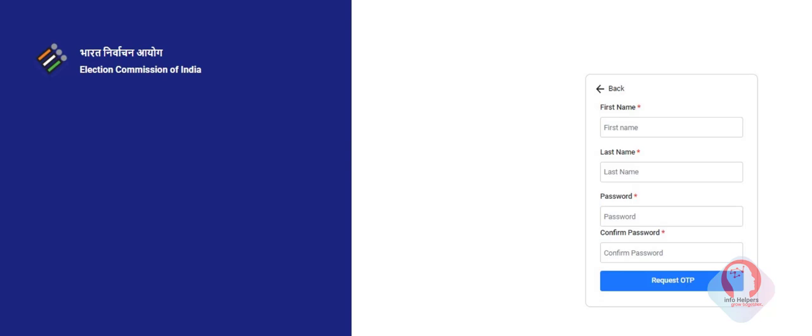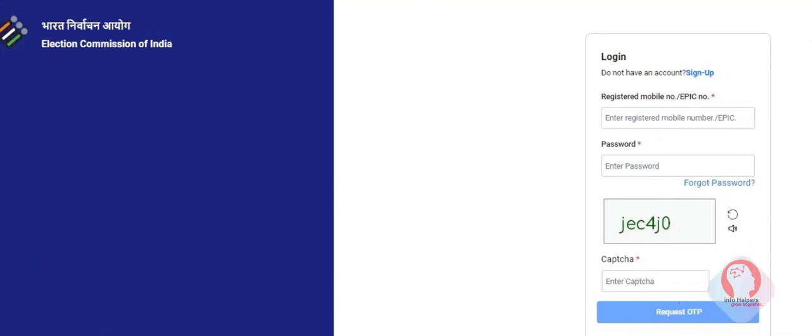Step 6: Receive and enter OTP. Keep an eye on your mobile phone because you'll receive an OTP, one-time password. Enter this OTP on the website and hit OK. You'll be asked to log in using your mobile number and the password you just created.